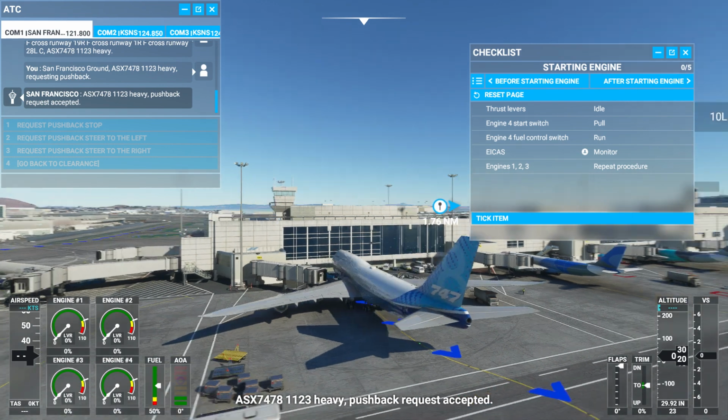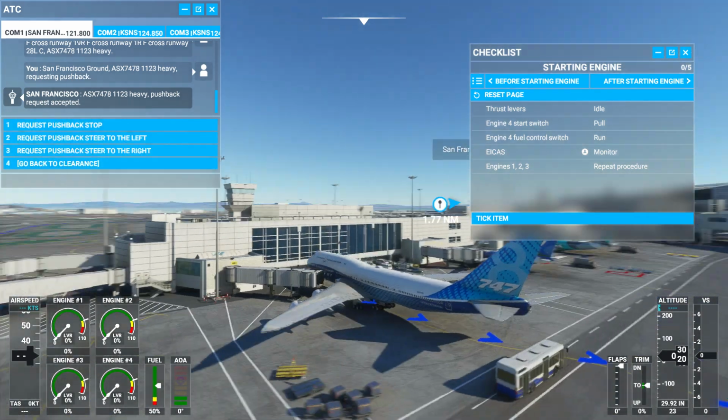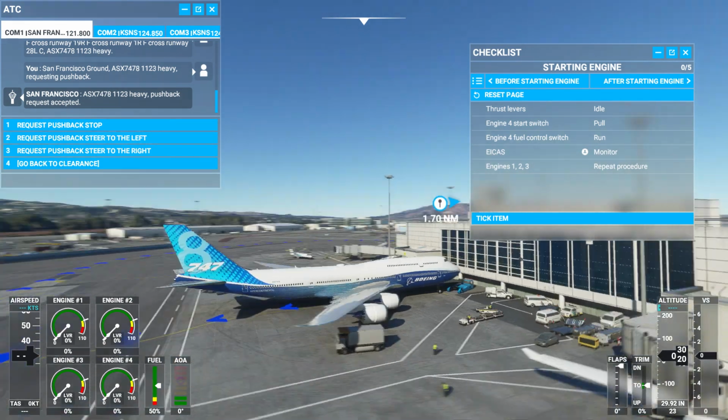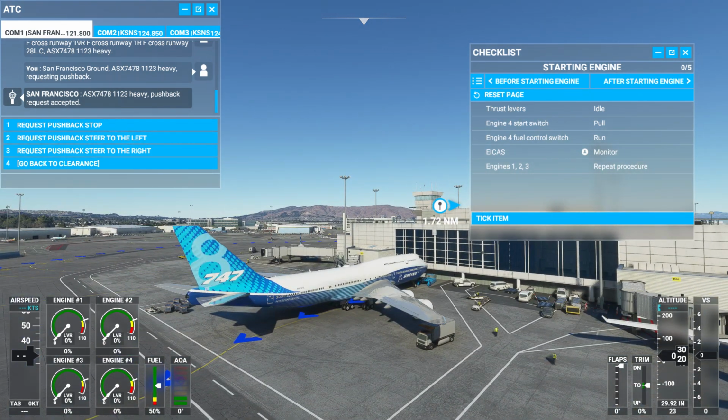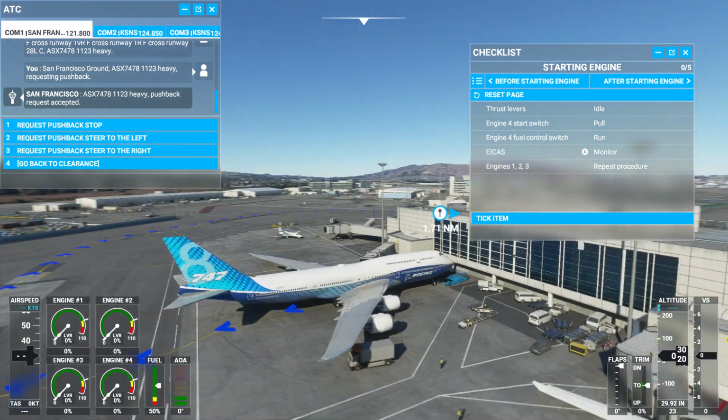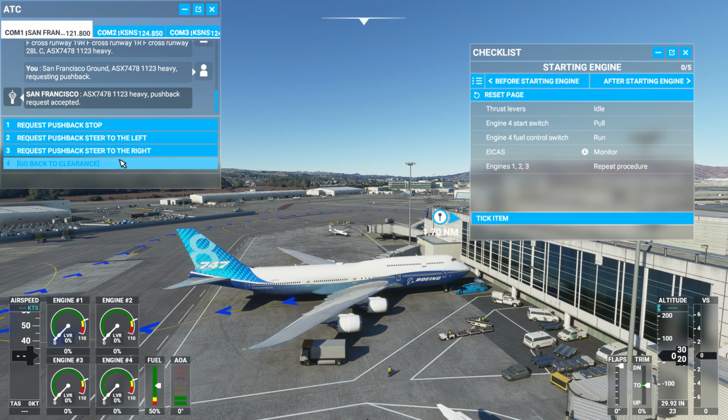You're basically gonna follow those. So my blue arrows are taking me out here and then taking me over there. So I want to steer right for pushback. So that's what I'm gonna do. The moment I start pushback, I'll be requesting pushback to steer right.